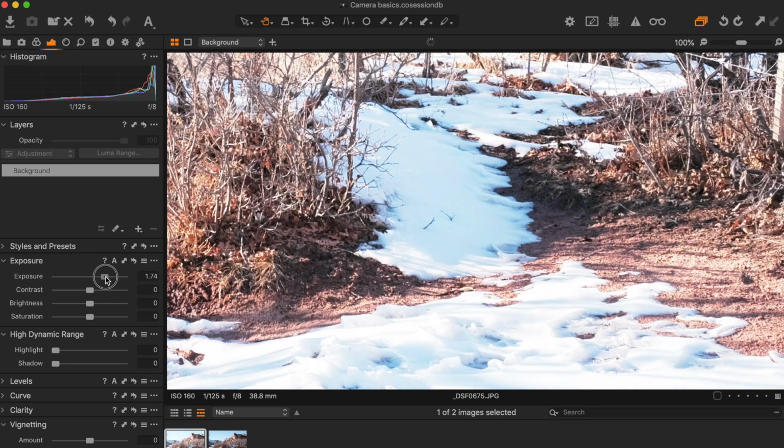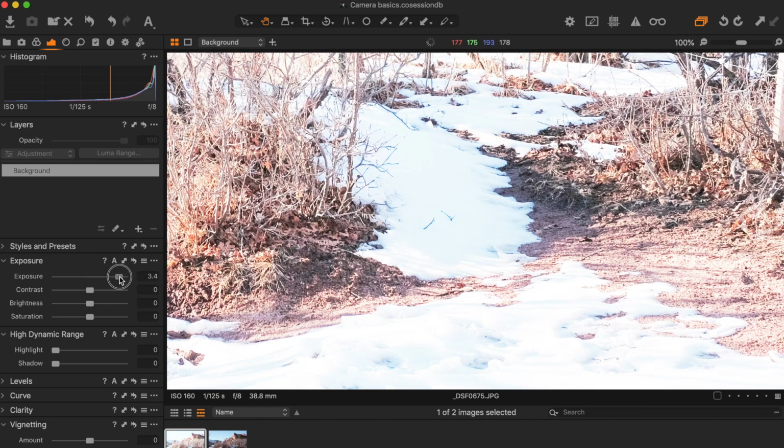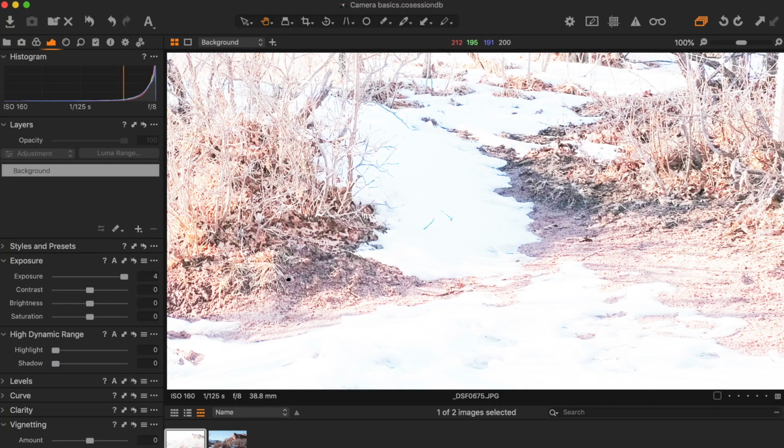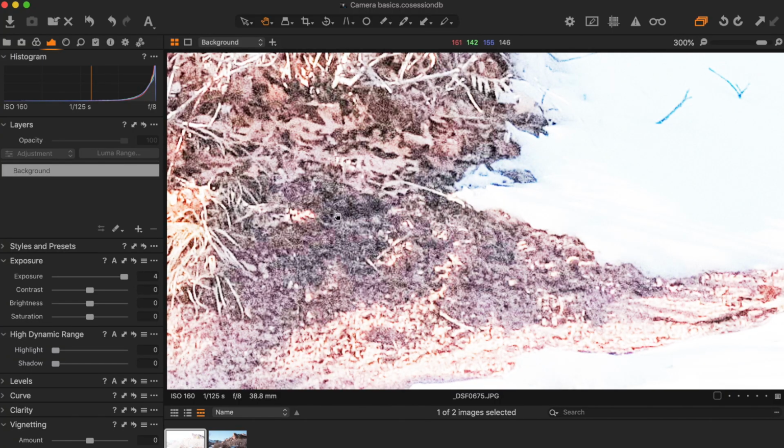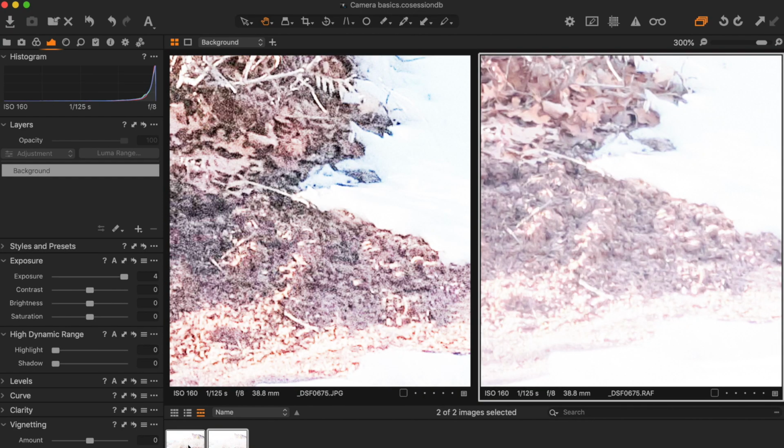Let's go to 2 stops. Let's go further. Let's go all the way. Look what it does in the shadow area. That does not look attractive. All right, so 4 stops is very dramatic. You wouldn't ever do that. At least you probably shouldn't, because your image shouldn't be that badly exposed.